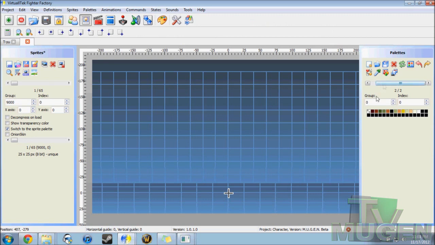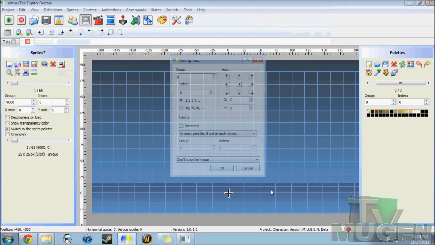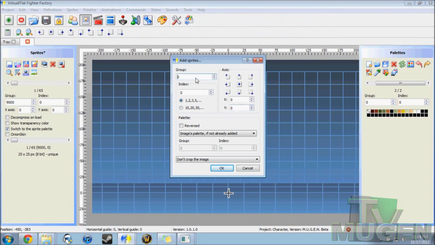And then right there you have it. That's your palette for the character. And then to load the sprite in, you're going to go over here and select the first sprite. This is his very first idle animation, which goes under group 0, index 0.